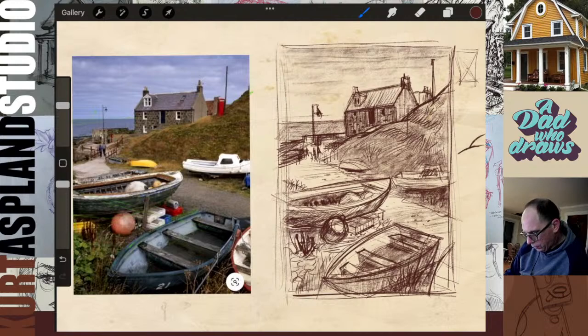I'm going to add some surface lines to the inside of this boat to indicate the far side there. All right, and there's our fishing village. Okay.